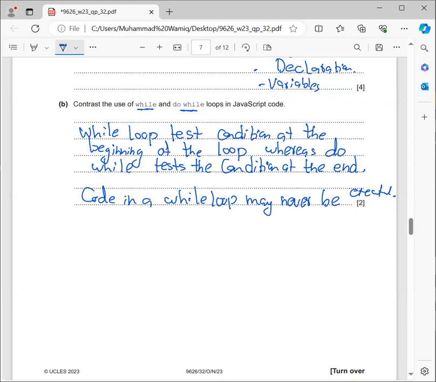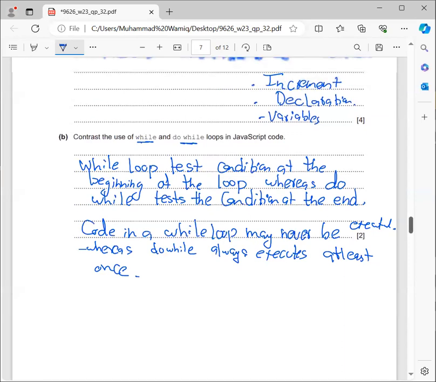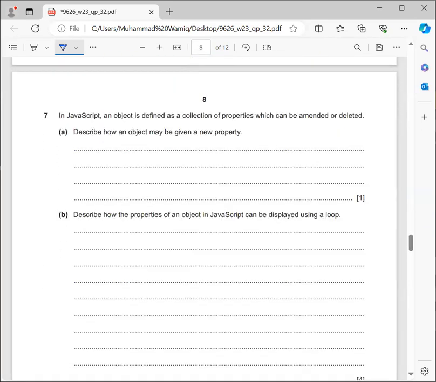Like we discussed this in our class, whereas do while always executes at least once. This is done as well. Now, question number 7. Question number 7 is saying that in JavaScript, an object is defined as a collection of properties which can be amended or deleted. Describe how an object may be given a new property.